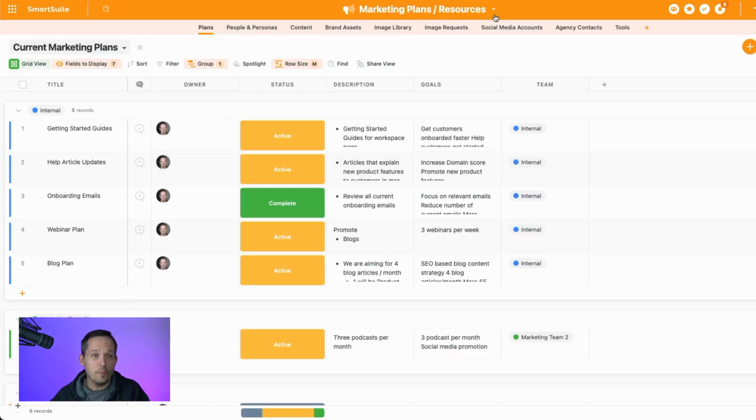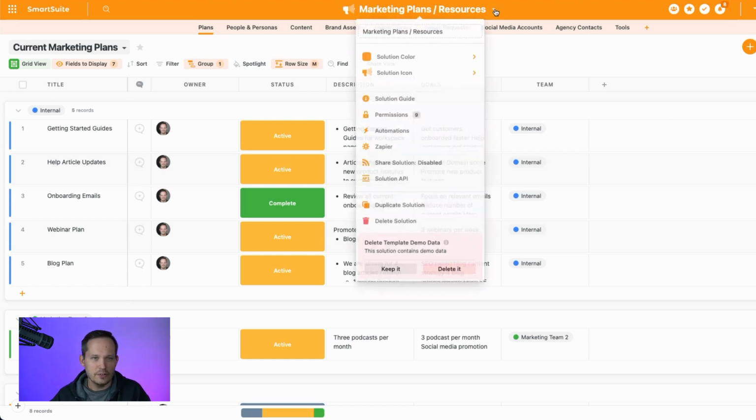Once this is loaded and opens up, I can see I've got all of these great resources ahead of me, and we'll dig into those. But the first thing I want to do is to click on the heading up at the top, and maybe I want to retitle this. So instead of marketing plans and resources, I think of this as marketing campaigns.